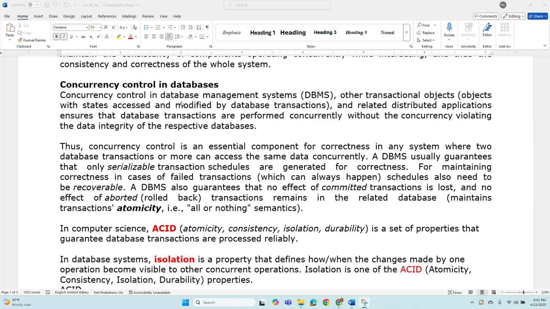A DBMS can guarantee a serializable transaction schedule when the serializable isolation level is enforced, but does not always do so by default. A DBMS does not always guarantee that only serializable transaction schedules are generated by default, although serializability is considered the gold standard for correctness in transaction schedules. A DBMS can also guarantee that no effect of committed transactions is lost and no effect of aborted transactions remains in the related database. There's some part of the DBMS problem that we will discuss later on.